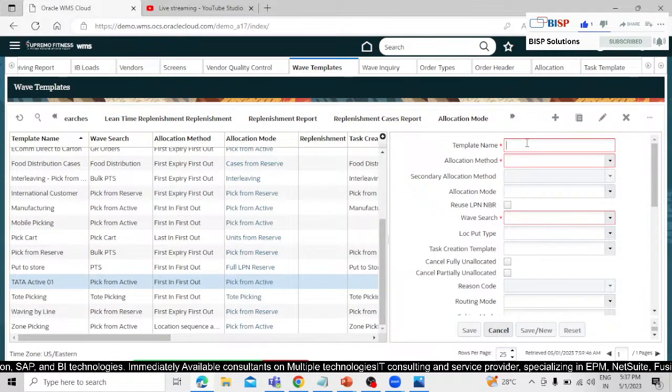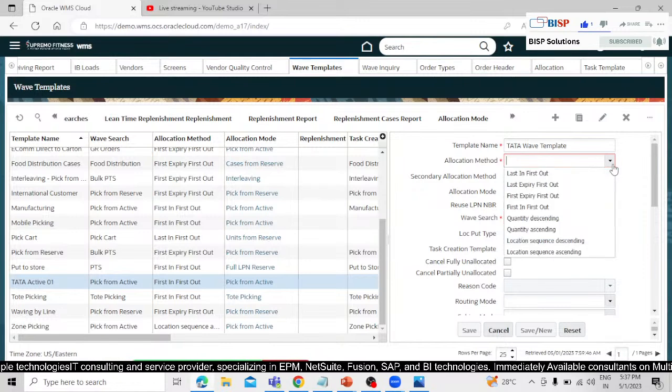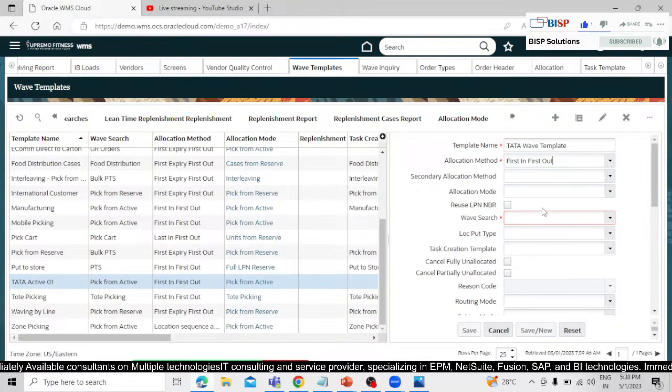What kind of template name do we have? Suppose we have the Tata wave template, right? Allocation, what is the allocation method we have, right? So you can choose the different ways of ordering the inventory for picking. You can select over here all these things, right? So let's define first in first out, right? Secondary allocation method you can also define over here.